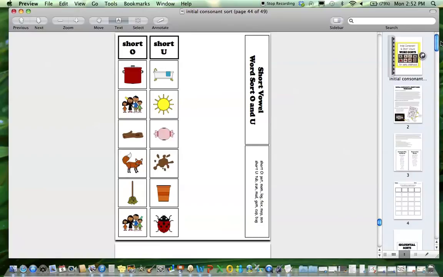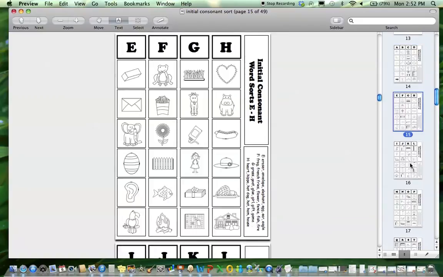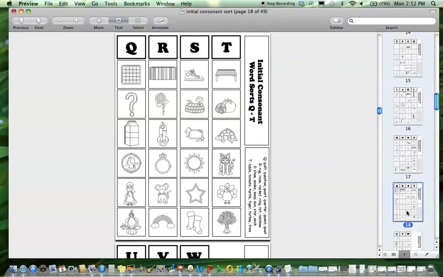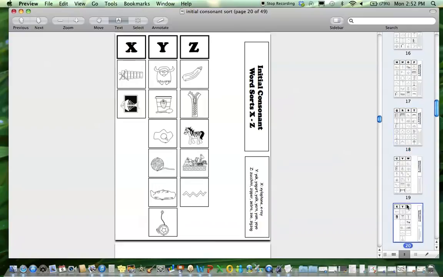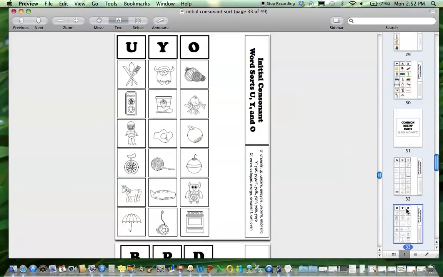The great thing about this set, I don't know about you, but I'm really short on ink this year. So I have black line versions of all of these as well. So just pay close attention to when you're printing to make sure you're not printing doubles, that you print whether you want the color or the black and white version. So all of these have both the color and black and white version of each sort.